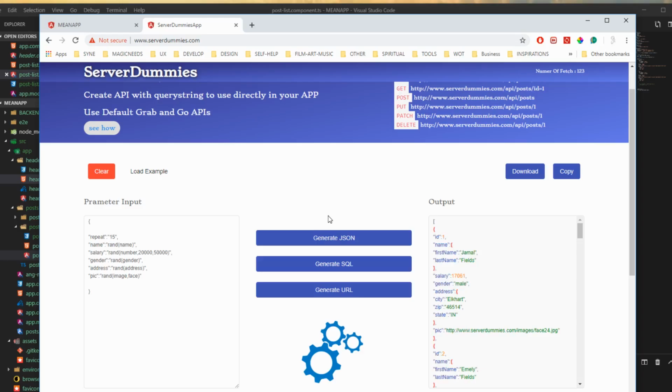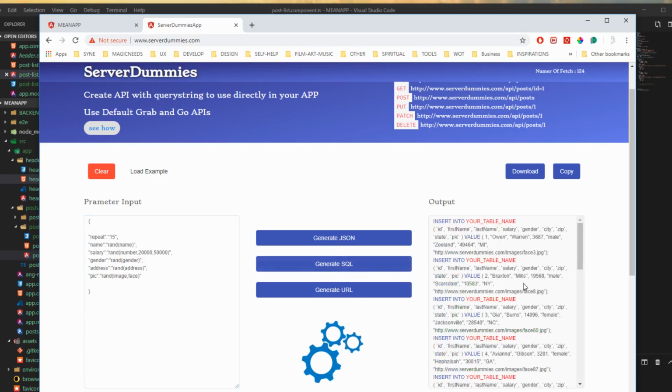For the backend guys, if they want to generate some test data for a table, they simply can replace the property names with the column names, and hit generate SQL. It's going to generate the insert SQLs, and they can download it and then import it to the database and get some test data. It's simple as that. Now our main focus is generating an API.